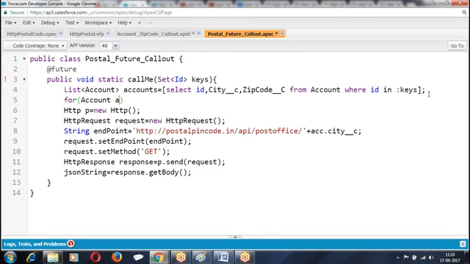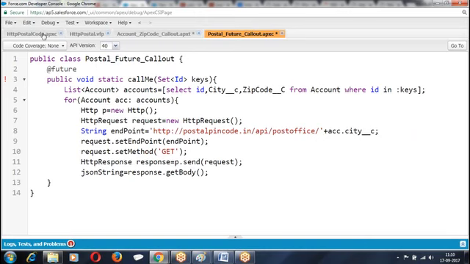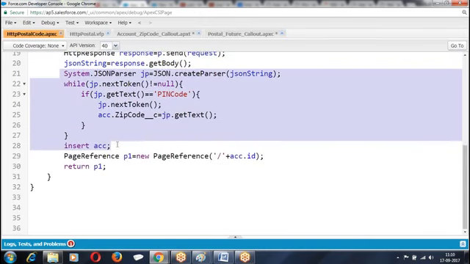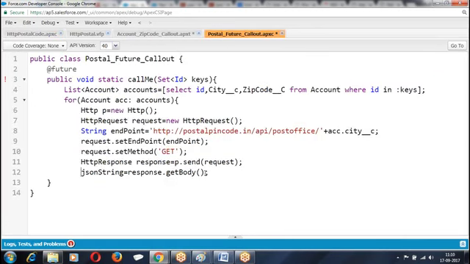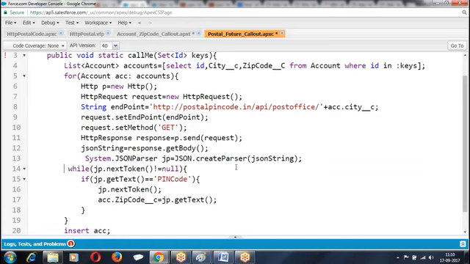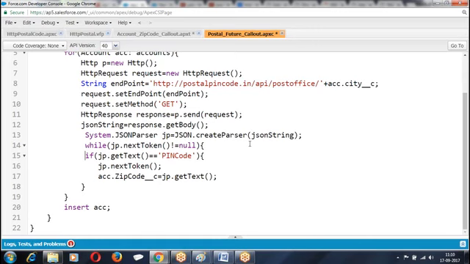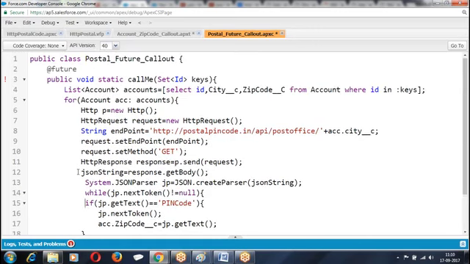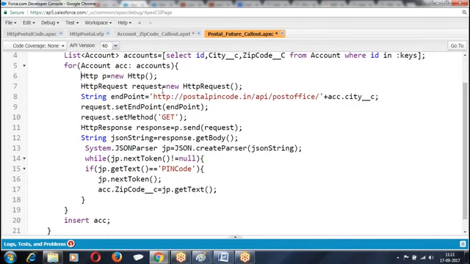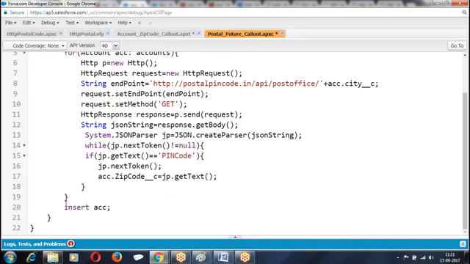For Account acc, the same code. What is the code here? I wrote a web service call and got the data. Fine. So you got the data. You are passing the list of account IDs, and based on the account IDs I am getting the accounts. The same logic we implemented: make a request, endpoint URL, send a GET request, get the response, parse it, send the zip code. The same thing I have done, but instead it should be update.